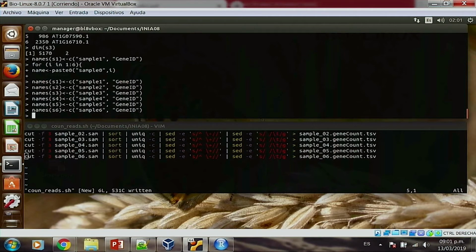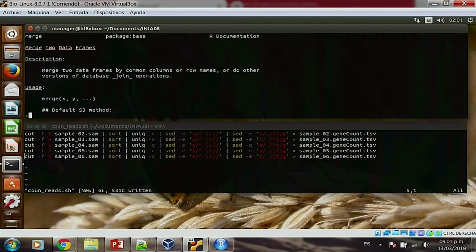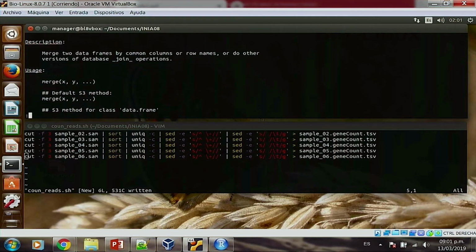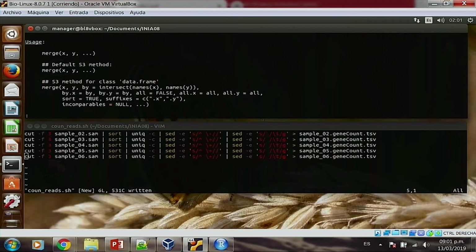Okay. So now comes the interesting part. We have the command merge. And if you don't know what the command merge does, in R, you simply put a question mark at the beginning and say merge, and it says merge 2 data frames by common columns or row names, or do other versions of database join operations. And here it says, you require an X, you require a Y, which are two data frames. So the tables that we just created.